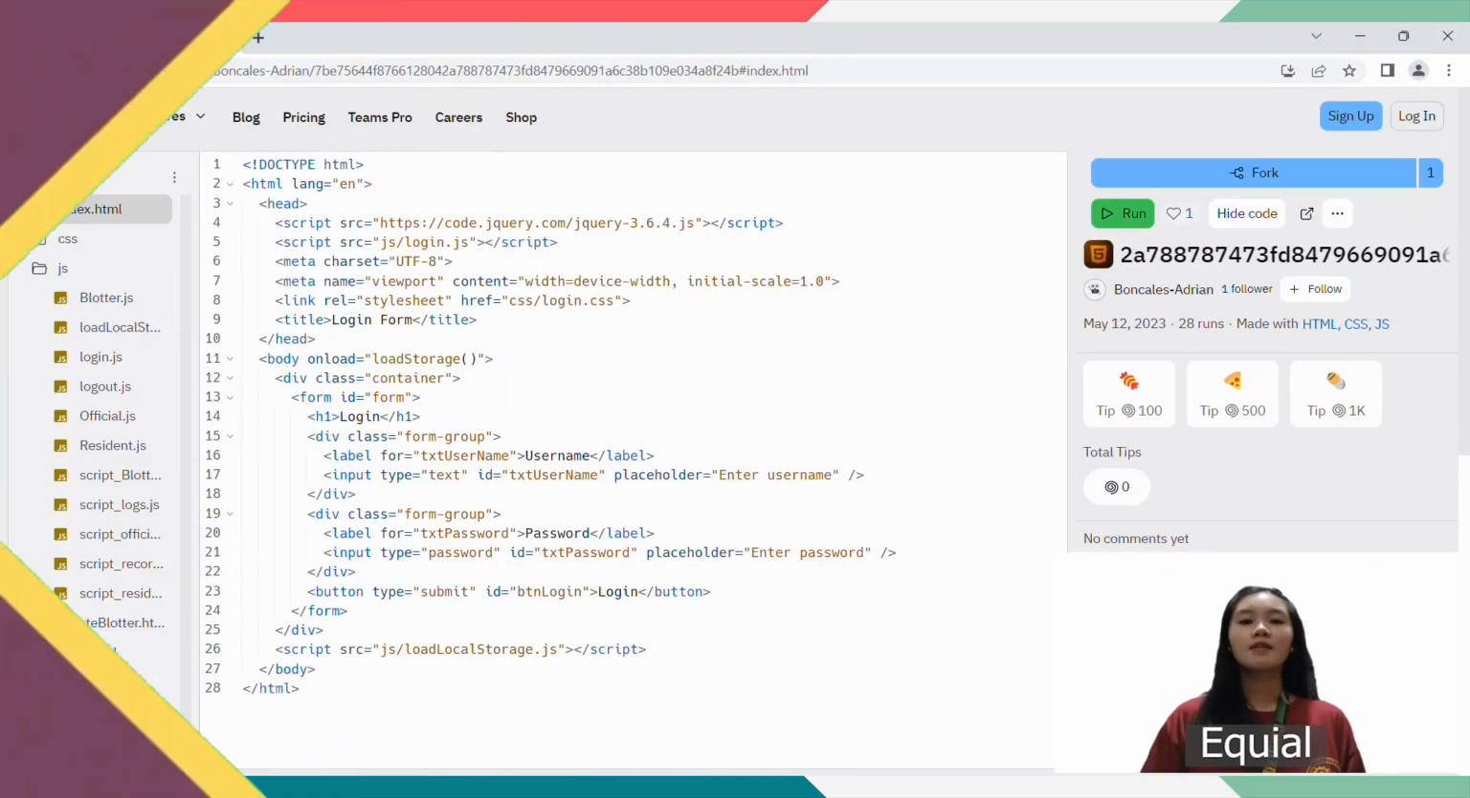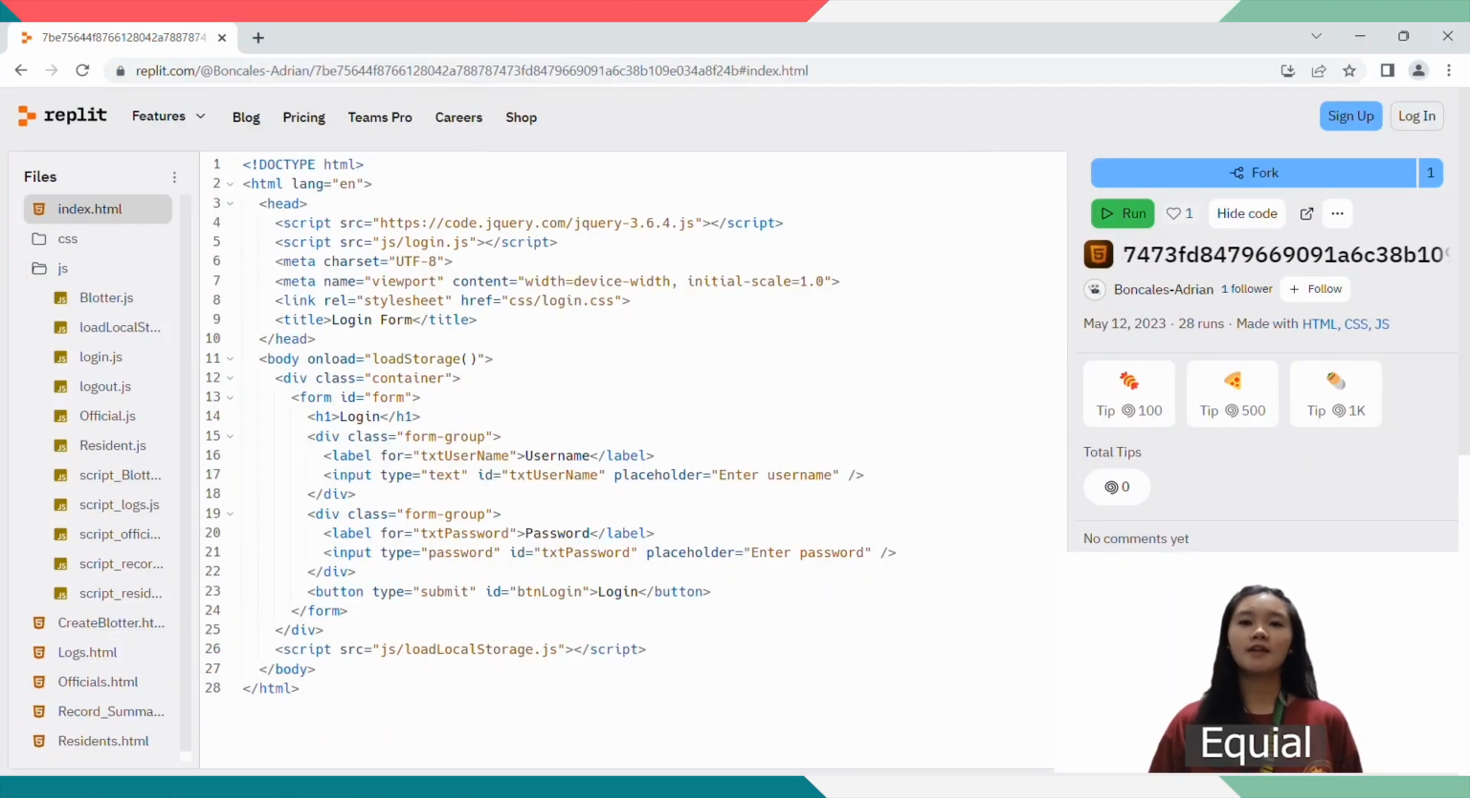Greetings, Sir Janus. My name is Kathleen and I will explain the index.html. In index.html, we notice the import of script jQuery as well as login.js and the title login form.